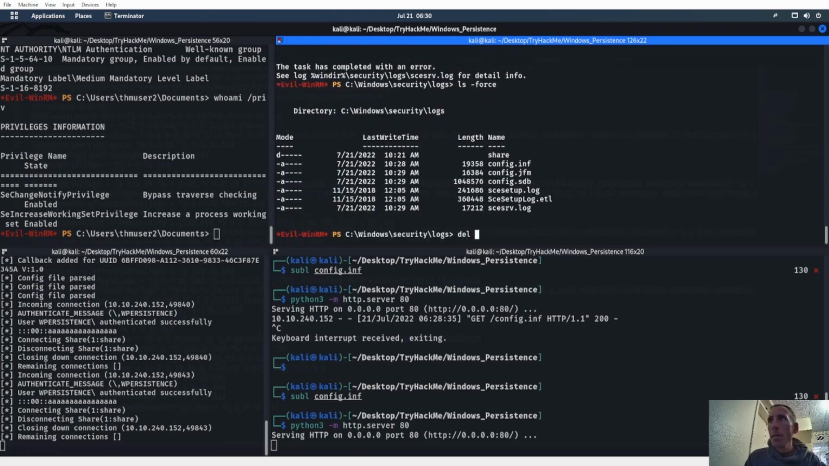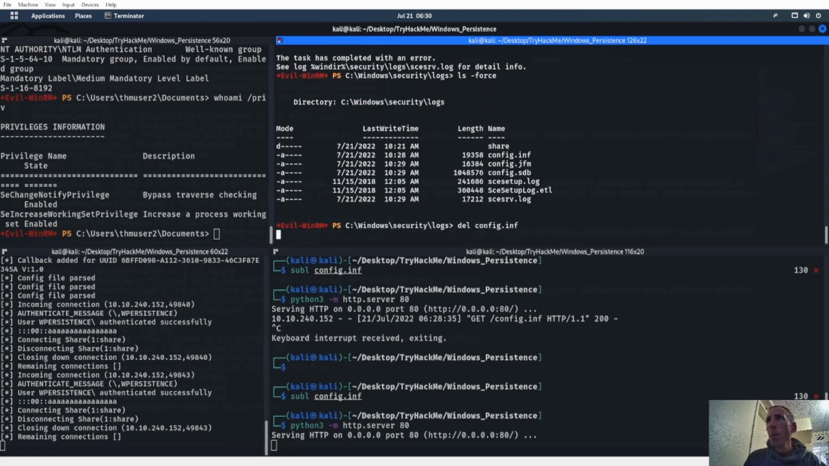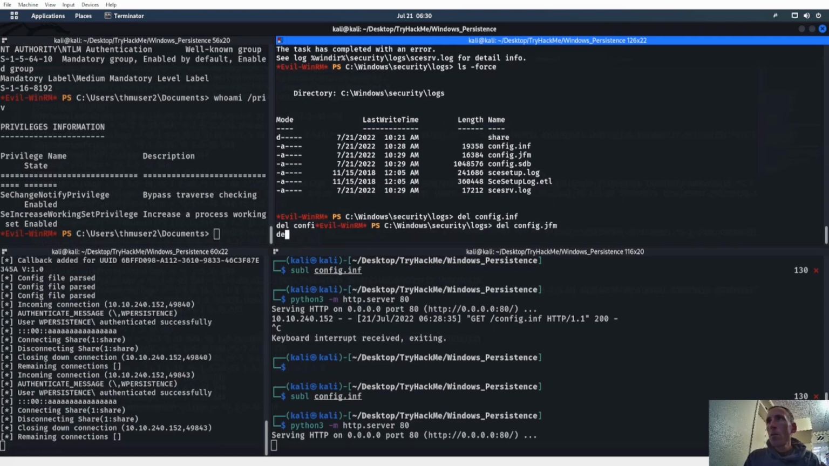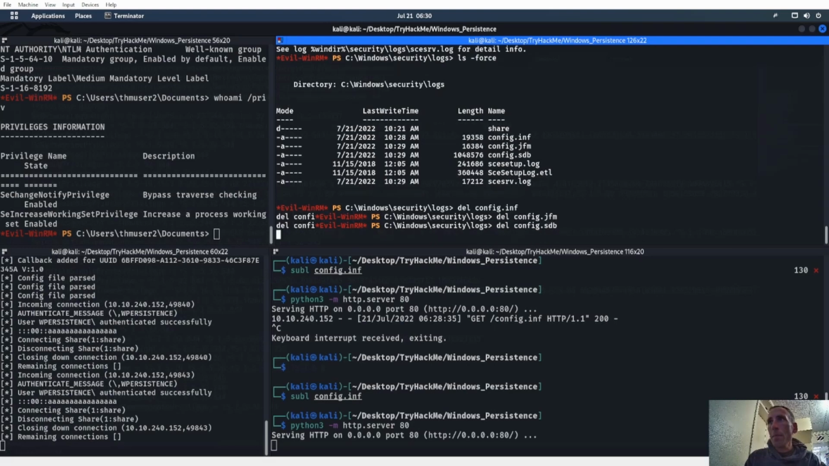Let's do a delete config.inf, delete config.jfm, delete config.sdb. And let's go ahead and do a wget for those files again.